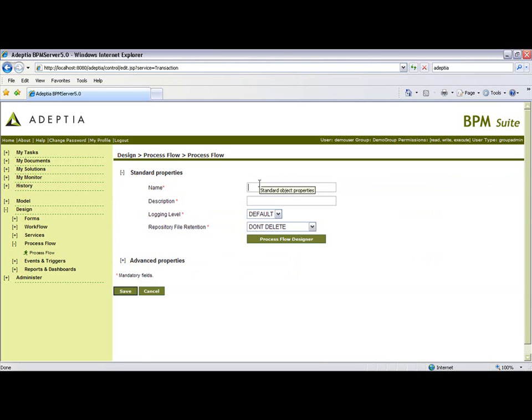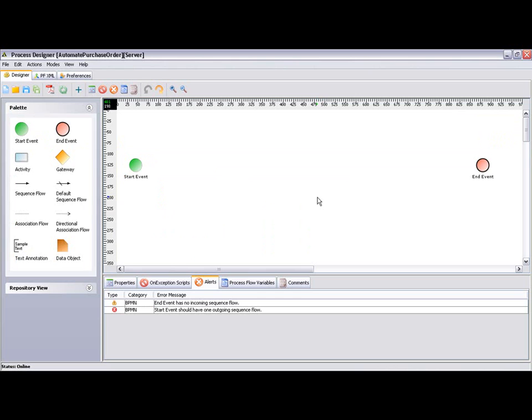So we'll go to the Process Flow Creation page, and we can give a name to this process, as well as a description. And then click on the Process Flow Designer button. By clicking on the Process Designer button, the application will open up the Process Designer interface, as we can see here. And now let's get started in terms of designing the purchase order flow.